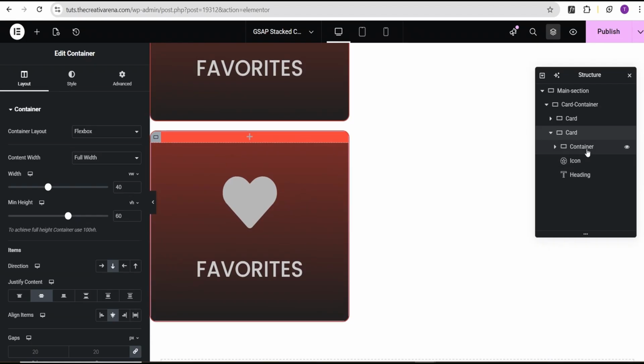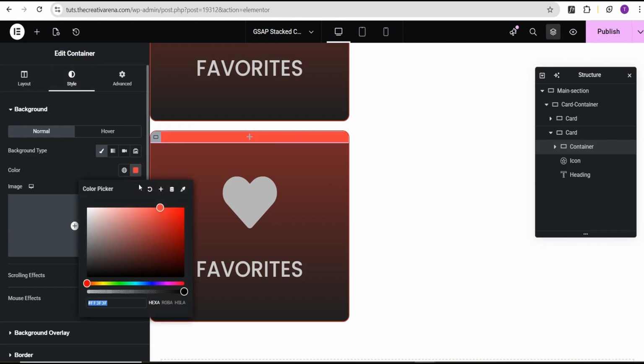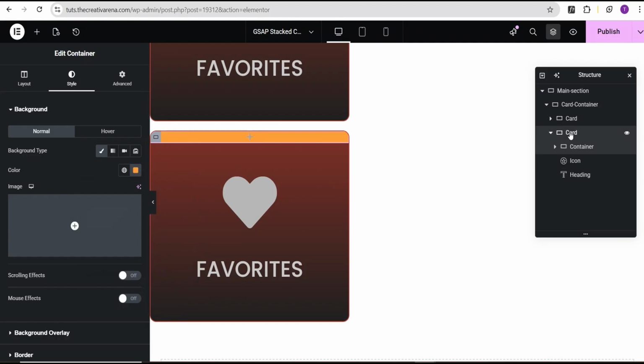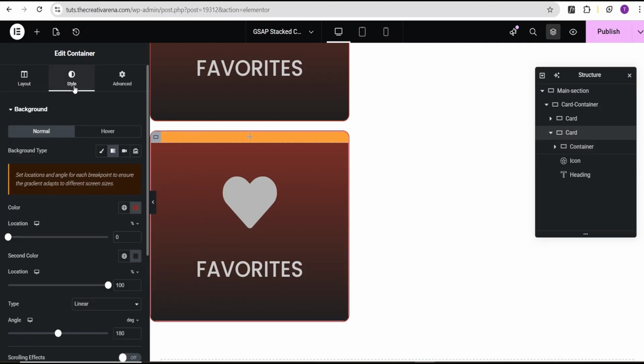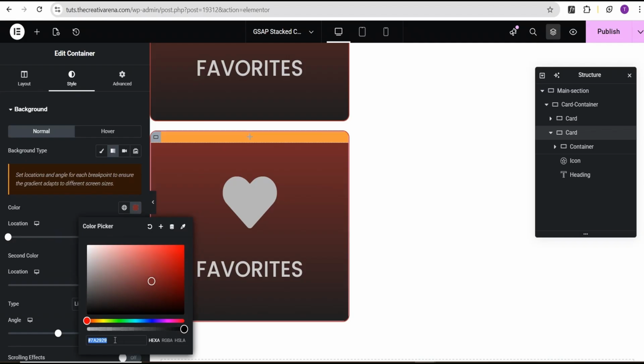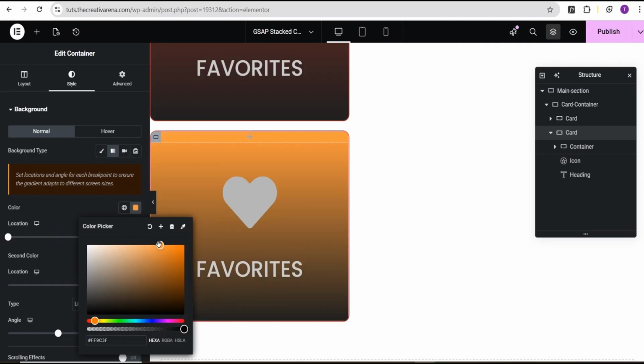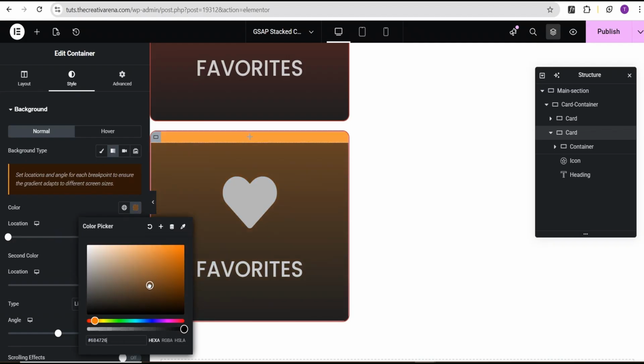So what I'll do here is I'll come over here to this container here, come over to the advanced settings, and then change this color here. So I'm just going to drag this color here to be somewhat like this. Okay, now I'm going to copy this color code here. Then I'll come over here to the card container, go to the style option. For the background, I'm just going to paste this code here, and then I'm just going to drag it and drop it somewhere here like this.